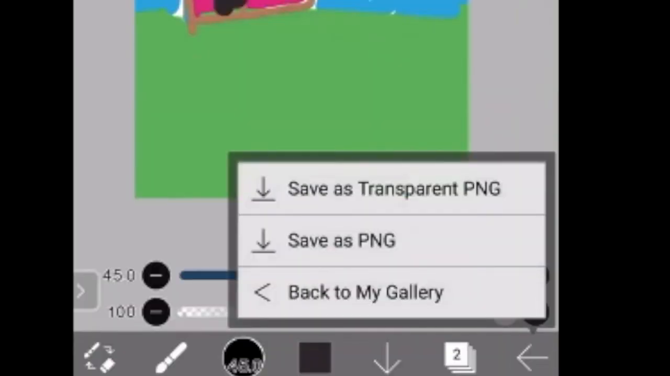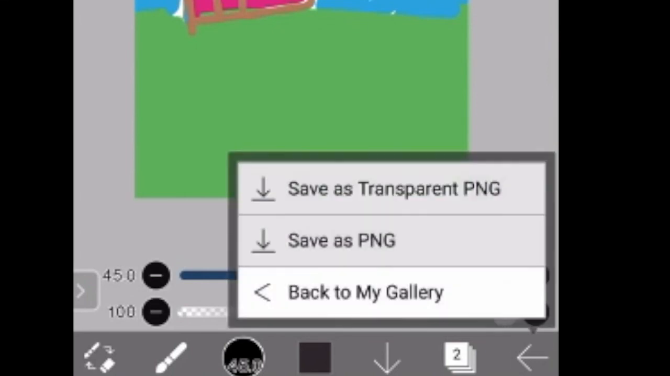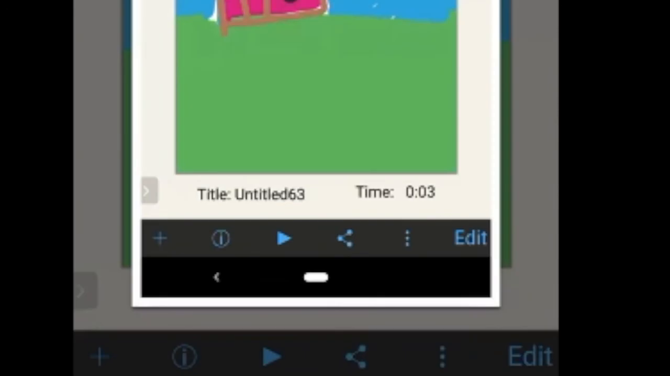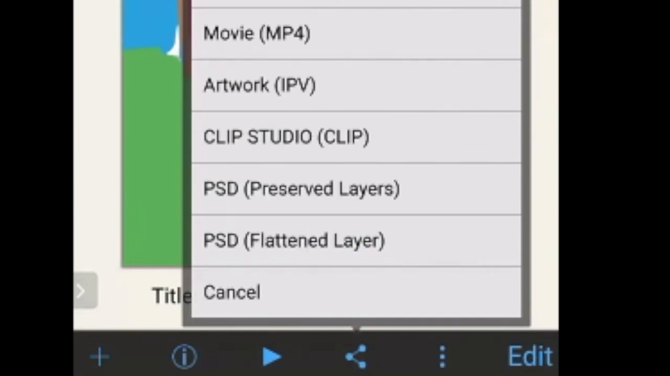So you can see that because I painted everything on the first layer, it didn't interfere with anything on the top layer. When you're ready to save it, click on the arrow in the lower right corner and select Save as PNG. If you're not done with it, then just go back to your gallery. But if you're done and you're ready to save it, you save it as a PNG.